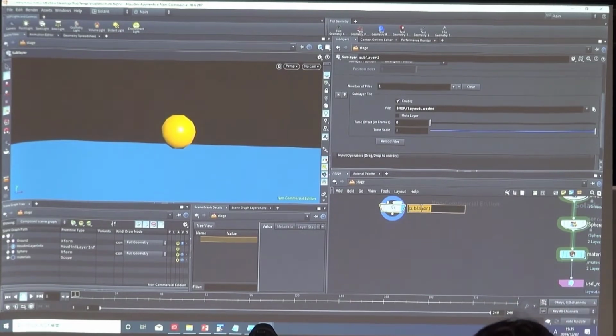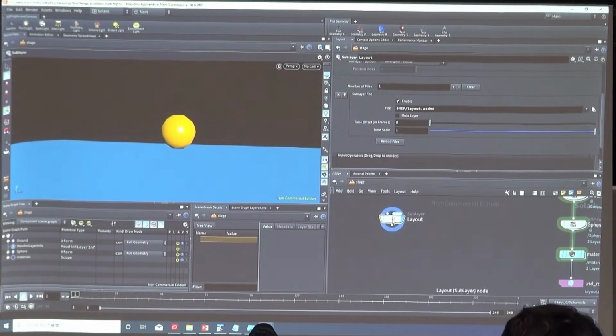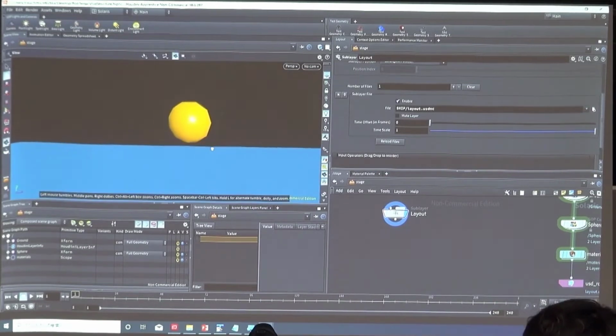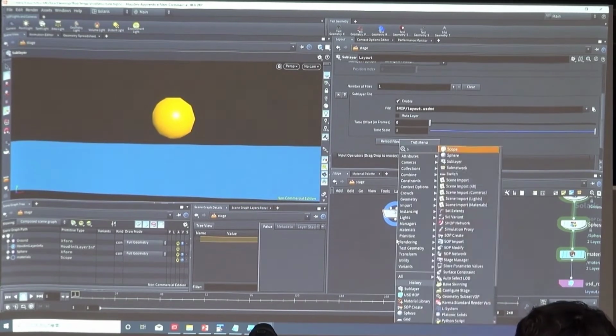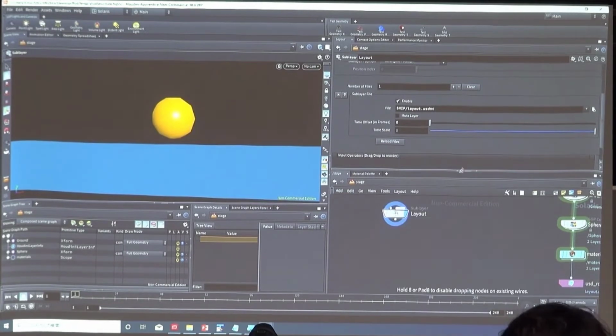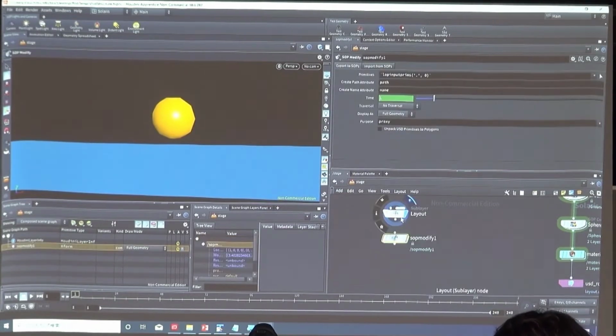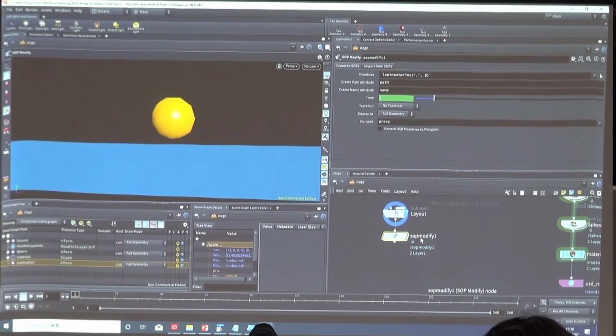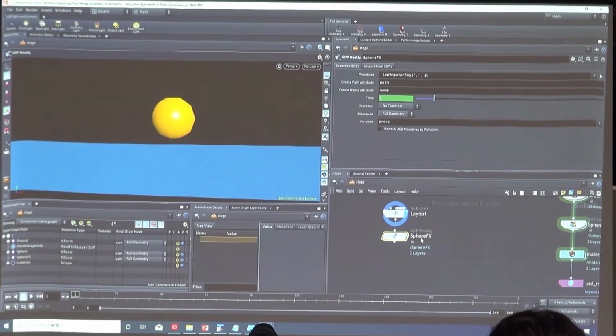So now what we want to do, we want to add an effects layer to this. So let's drop down a SOP modify node, connect it, and you can call it sphere effects.